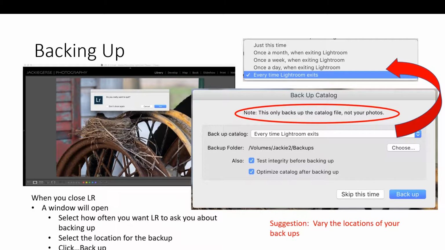So if you save to your computer one time, the next time save it to an external hard drive, and on the third time you might save it to another drive. That way, if you need to go back, and something fails with any one of those, you have some other option. So that would be my suggestion.